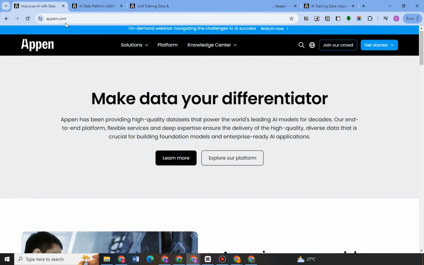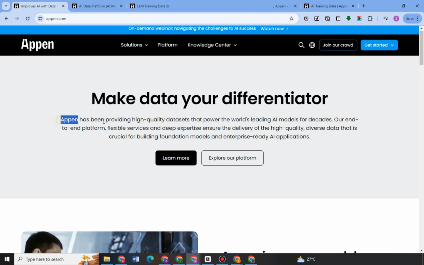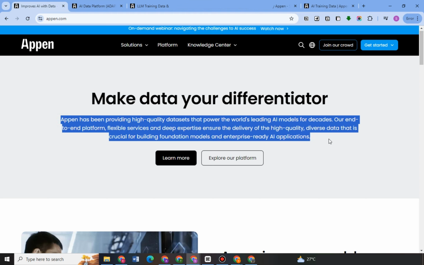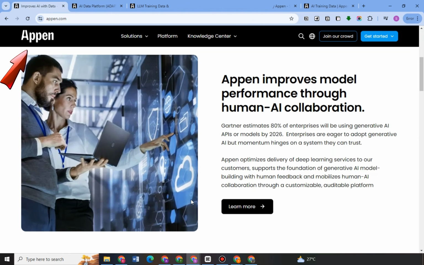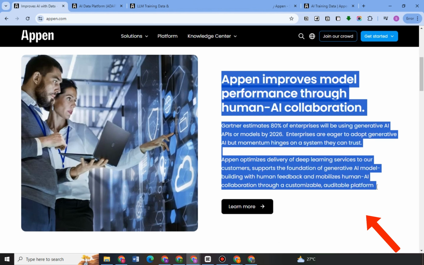Hello everyone. In this video, I will show you how to make money with Appen AI for beginners. In order to go to Appen, you just have to go to any web browser and type it in, and this is the interface. This is the web page that you will see once you go to Appen.